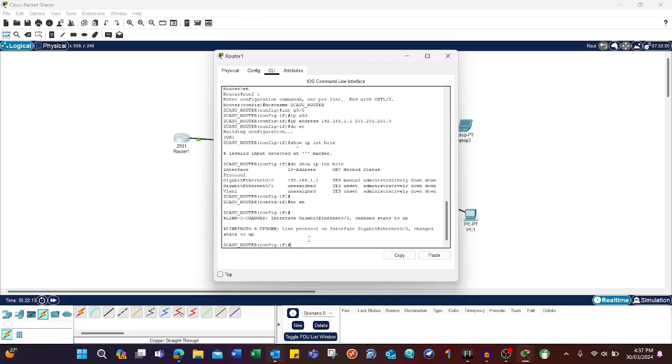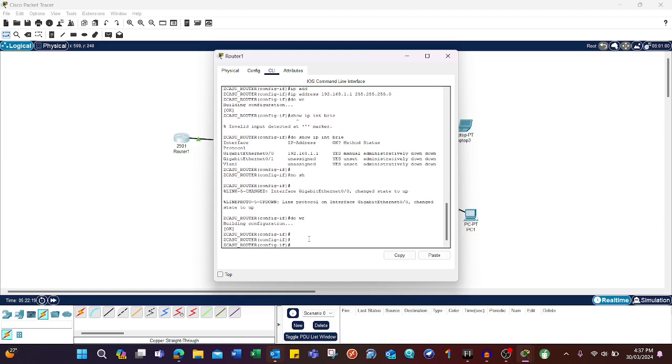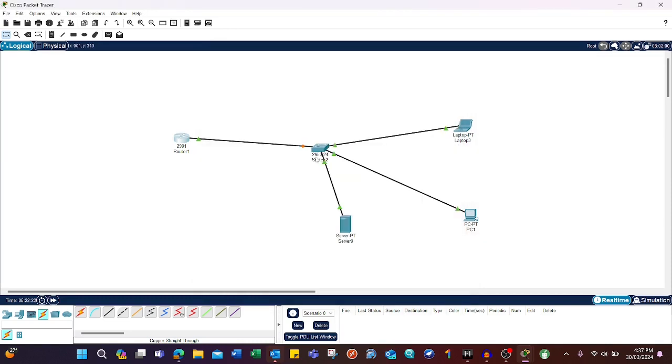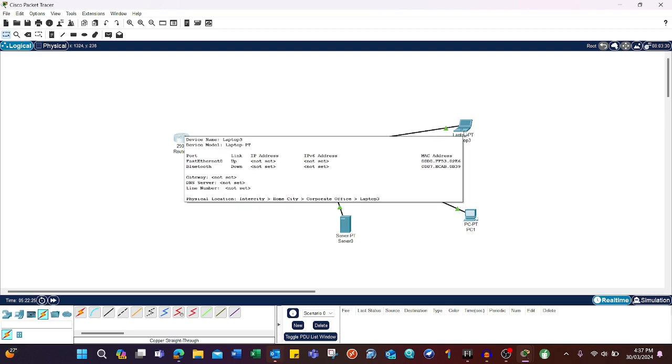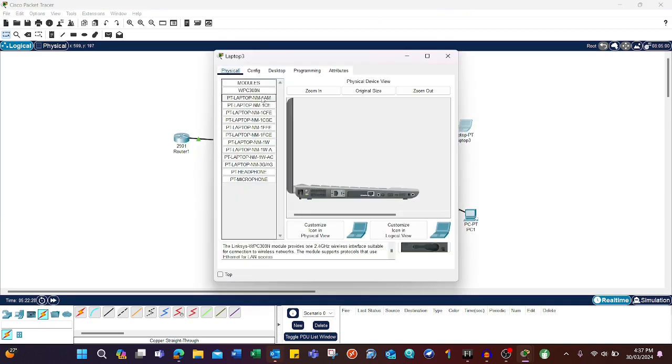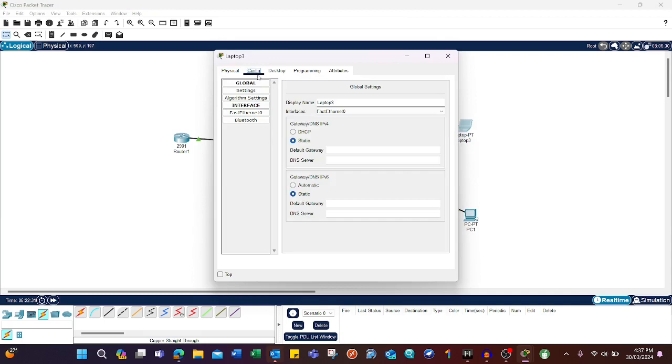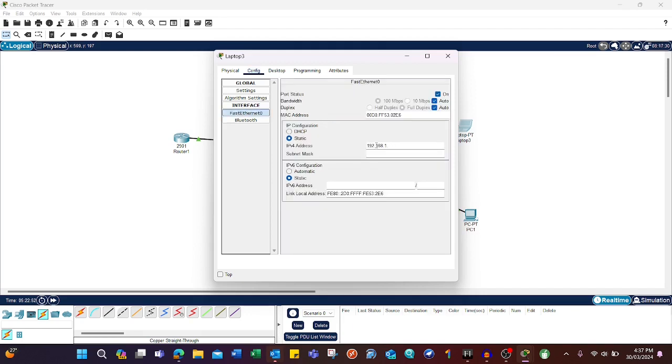Okay, so now we are done on this part. Let me do save again, in case you forget, you save. Okay, so since you are done on this part, now you go to the laptop. On the laptop, I'll give it an IP address. I'll give it a static IP address. I cannot put .1 because .1 is configured on the router. So I can start from 2 going down. Then what is the subnet mask? The subnet mask is 255.255.255.0.